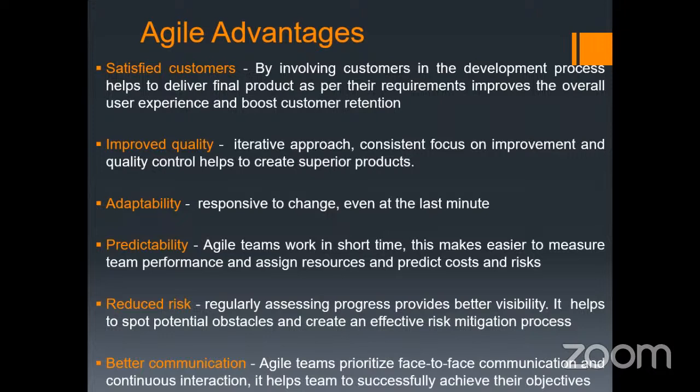Next thing is improved quality. As it is an iterative approach, every time you see what has gone wrong, where we have improved, and where is the scope of improvement, and in the next iteration it will be taken care of. That's why the quality of the process as well as the quality of the product will always get better and better. Then adaptability, as we are always open to changes, even at the last minute in Agile we can accept changes from the users.